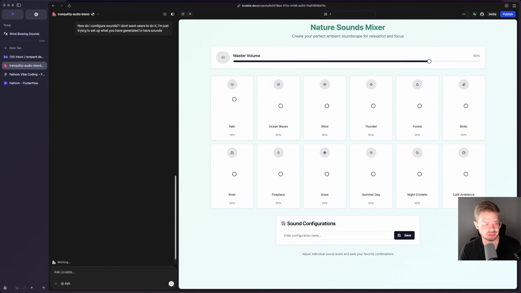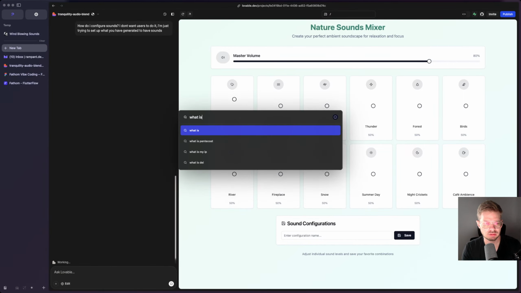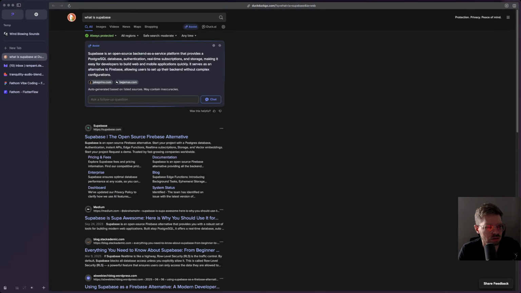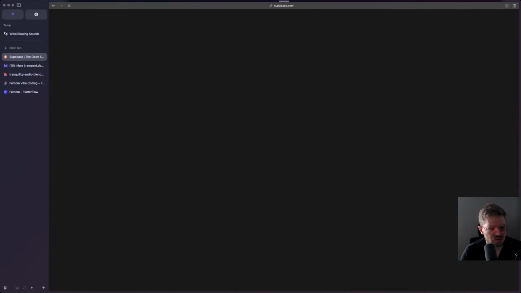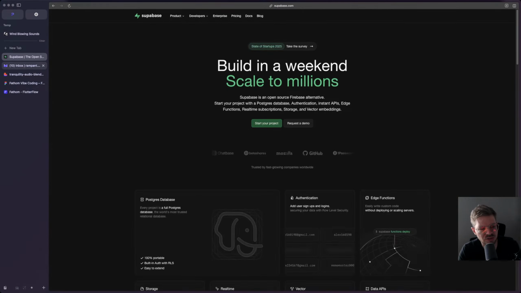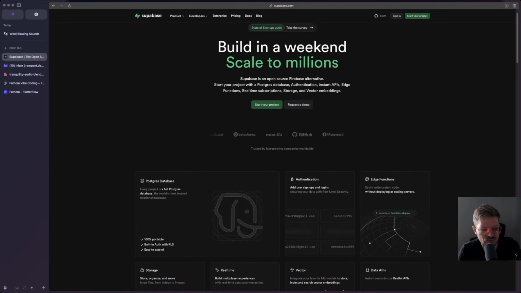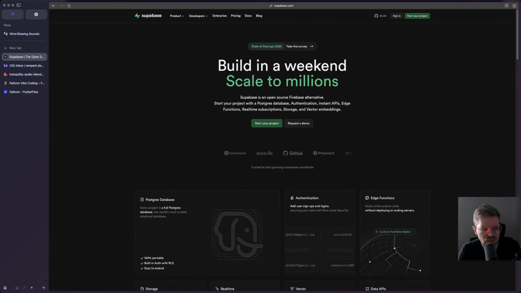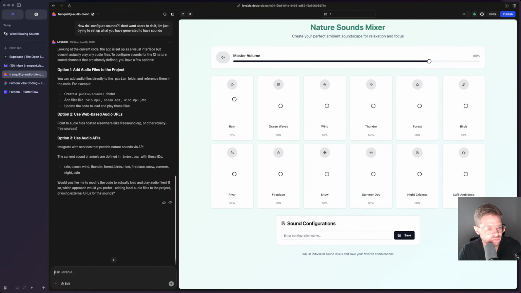I actually don't know what Supabase is. Supabase, open source, backend as a service platform. Okay, so it's database. Okay, making it easier. Oh, so it's an alternative to Google's Firebase. So it's the open source alternative. That's pretty cool. And of course they're using it because it's free. Okay.